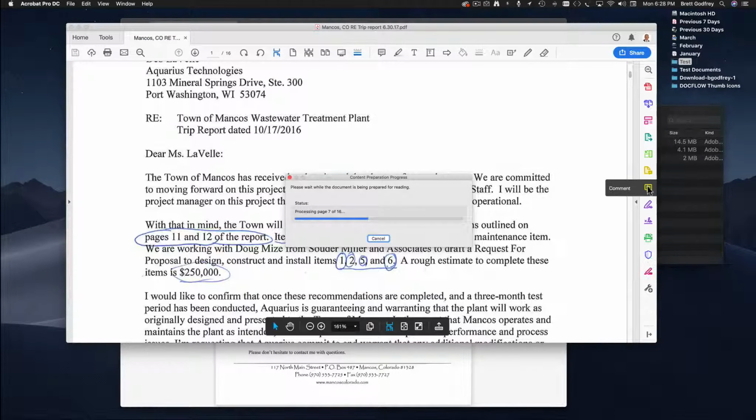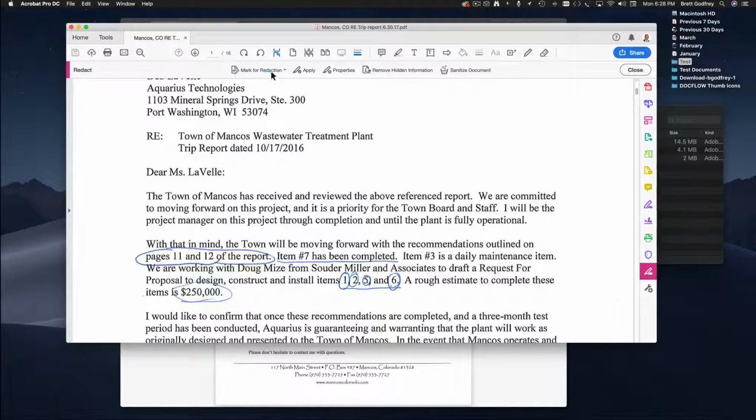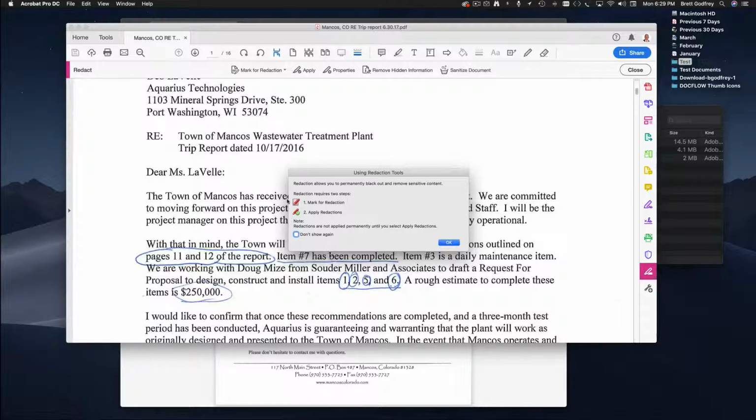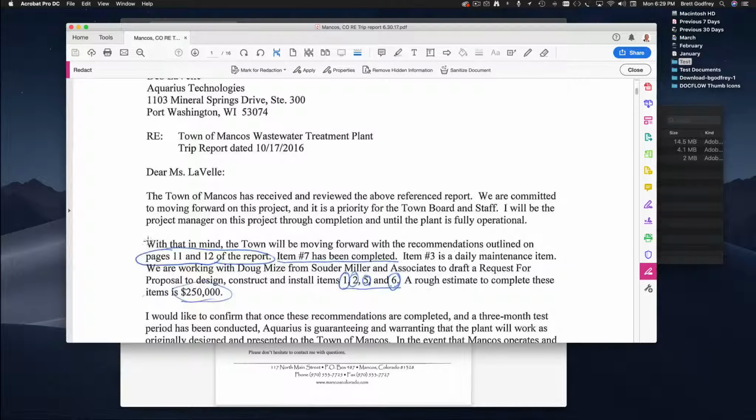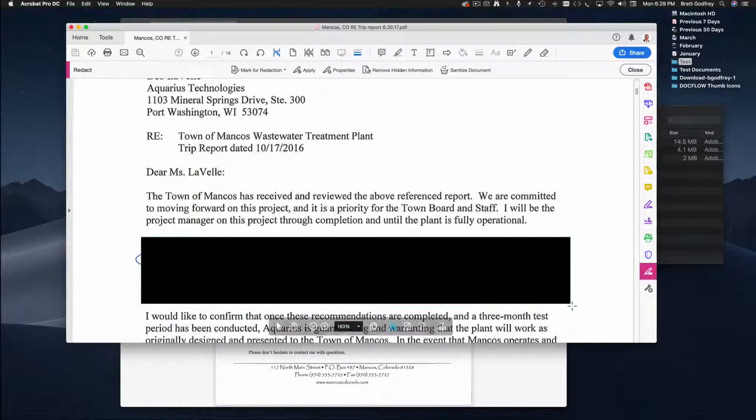So all I do is I find the redaction marker over here, and then I simply hit mark for redaction. I can redact text and images, entire pages, and I can insert search strings for names or phrases that I want to be blacked out anywhere they appear in the document. But right now, I'm just going to select some text or images to redact. Here's my paragraph. It shows me some instructions. I don't need that. And then I just mark the paragraph. This is what I want to black out.